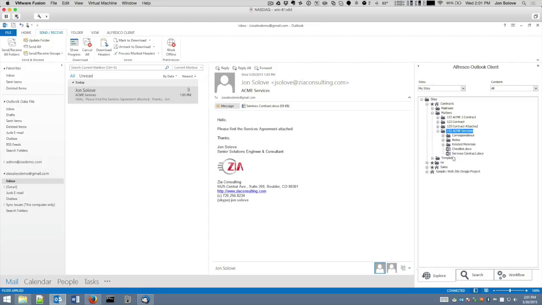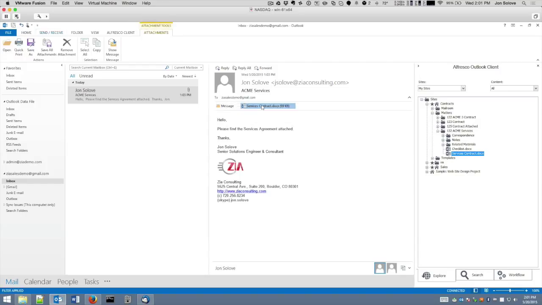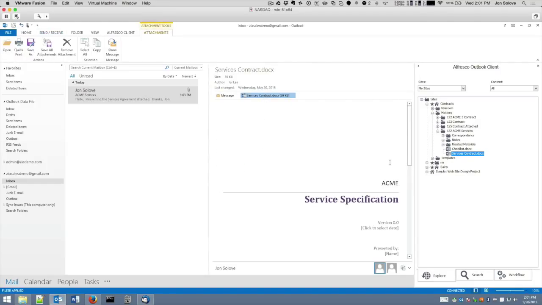When we open it up, we see the services contract that was attached to this email has automatically been placed in the Matters folder. We also see that the email itself has been archived under the correspondence folder. So the Acme Services email and the contract is there as well. But the main contract we'll be looking at is here.